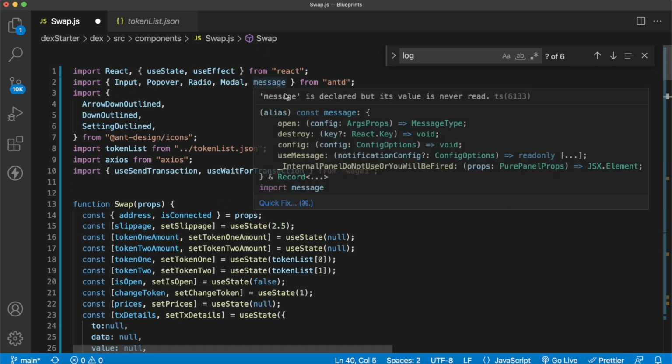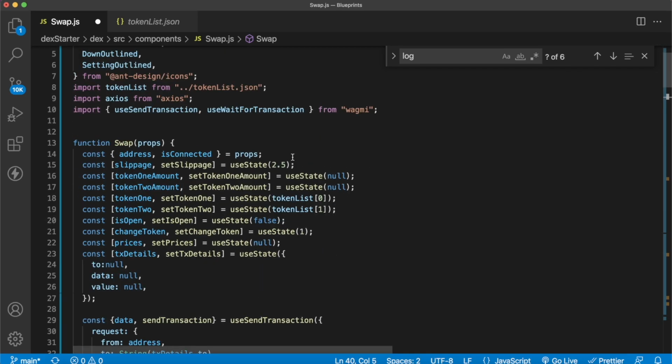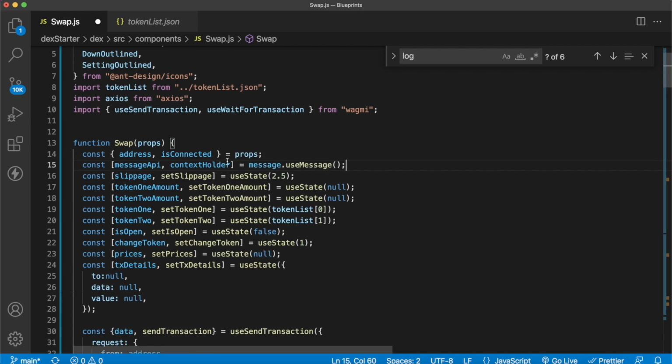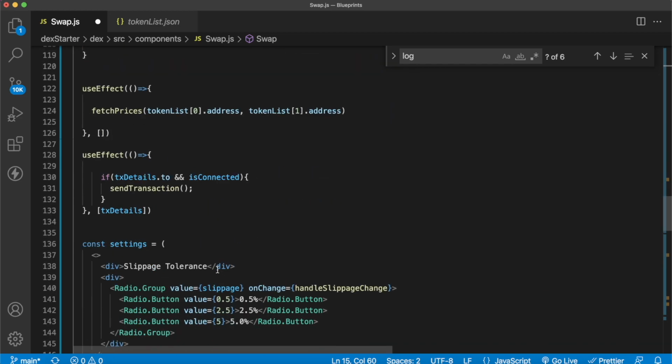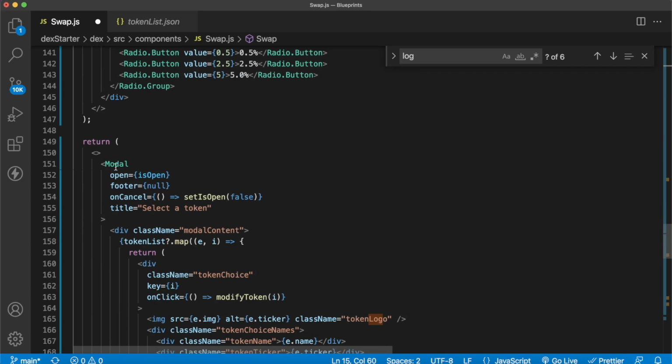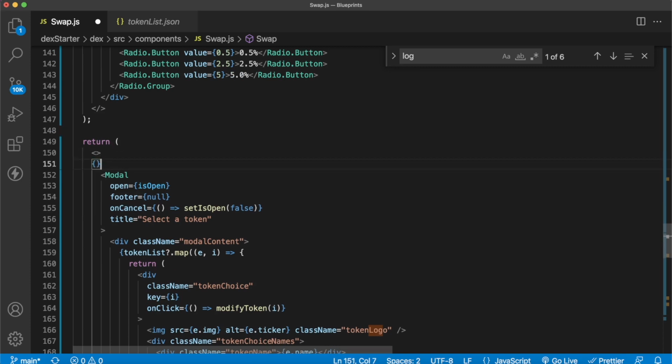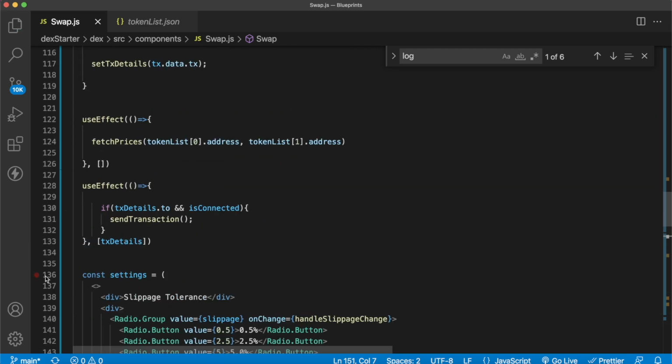So we have the message component from ant_design. What we're going to want to do is get from the use message hook the message API and a context holder. This context holder we will have to pass in to our component. So we have our component all the way down here. We're going to have to pass in the context holder in here, just like so, at the top. Context holder, that just makes sure that we can actually present messages in our swap component. Let's save that.